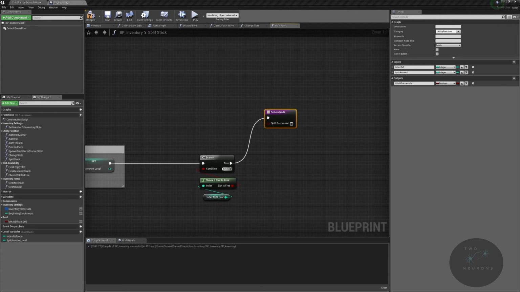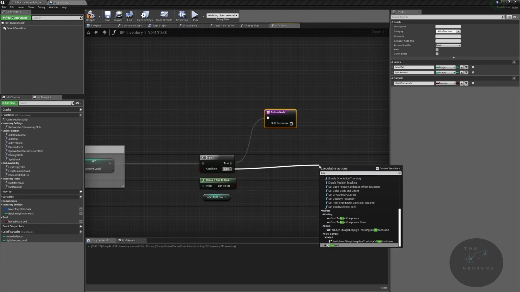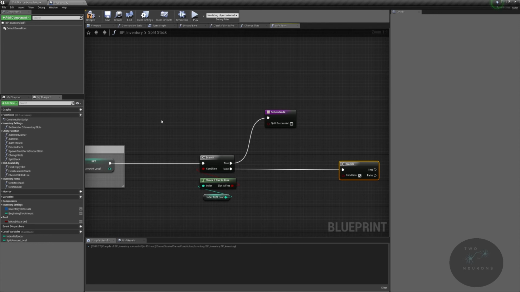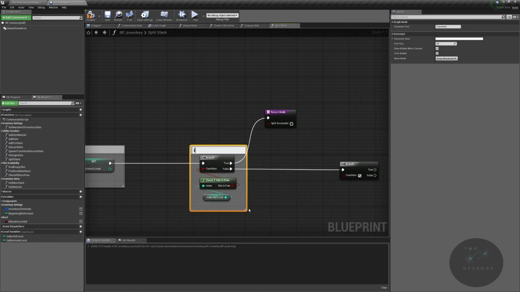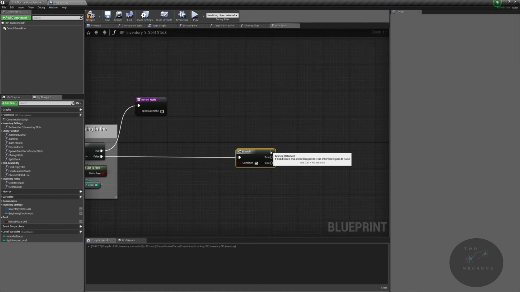All right, the next thing we need to do is another check. So this is checking, is there something in the slot? If not, bye-bye. We're not creating things out of thin air.